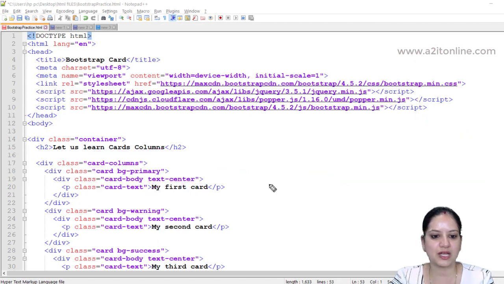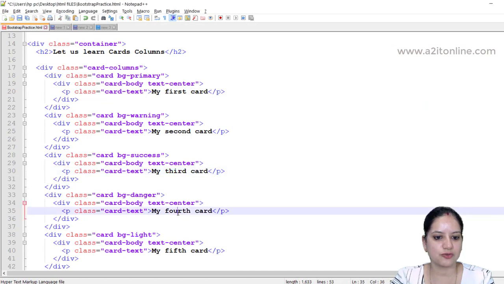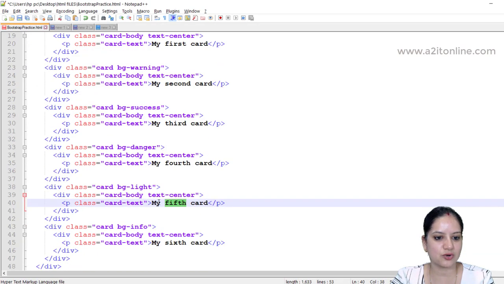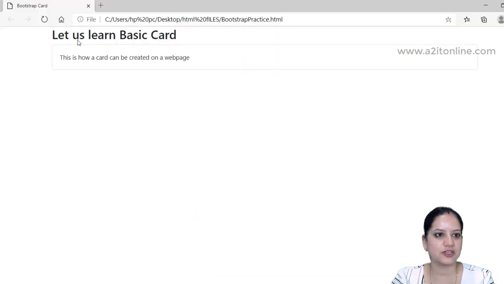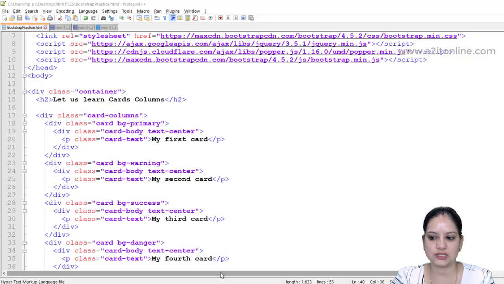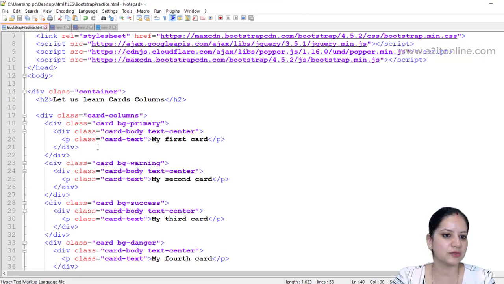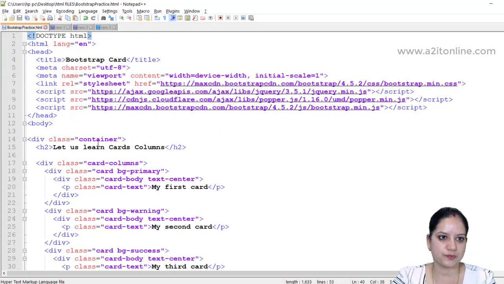And similarly you will have the third card, you got your fourth card, your fifth card. That's how your different cards will be aligned. So I'm going to save this program and let us actually refresh the window. So you can see that your different cards have got created, okay, based on the different color. So this is how we can create any number of cards on your web pages. Okay, now let's do something fancy.